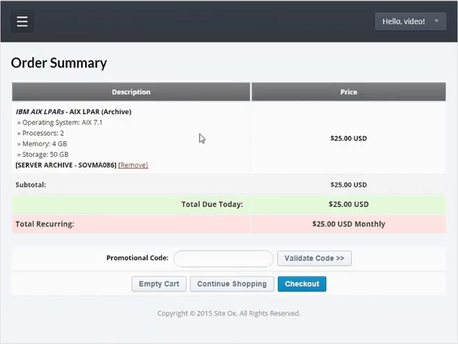This will display the order summary screen, where it will show the order that you placed and the options that were associated with that order. You can verify your order is correct here, and if necessary you can remove this item from the shopping cart and start over. Also from this screen you could continue shopping and add new products and services to your shopping cart before you check out. For the purpose of this video, I will just press the checkout button to continue with this order for the one single archive service.